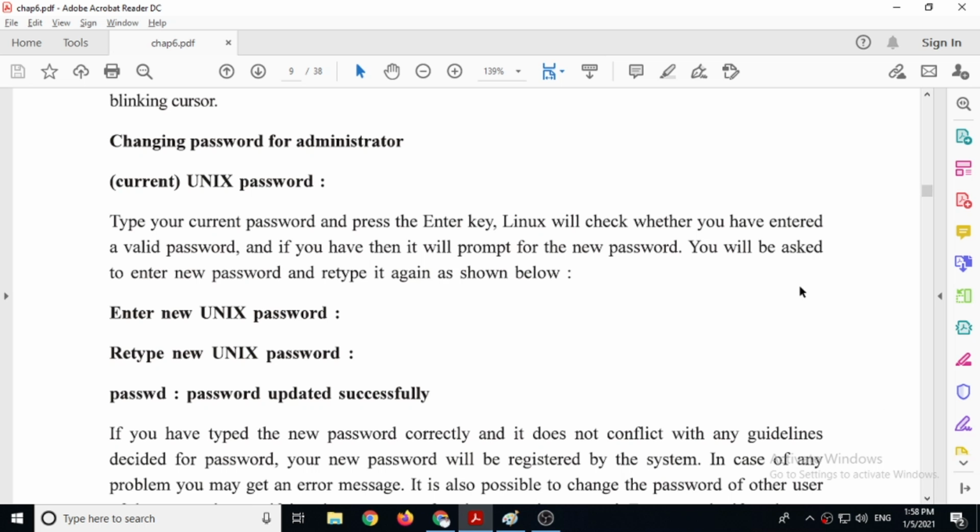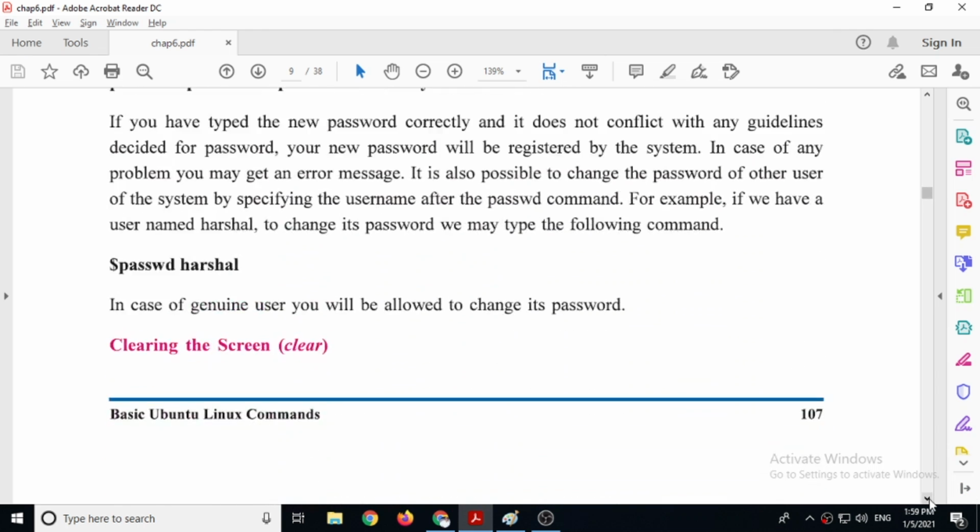By default it will change the password of the current login, whereas if you are an administrator user, it means if you have started Linux as an administrator, then you can change the password of any login. When you give this command, it will first ask you to give the current Unix password, and then it will ask you the new password twice. When you give both the phrases the same, then it will change the password.